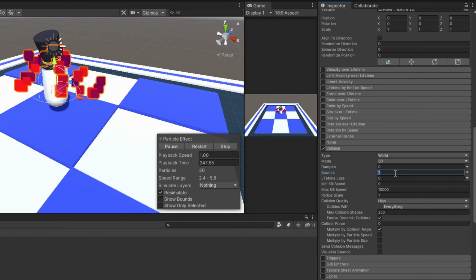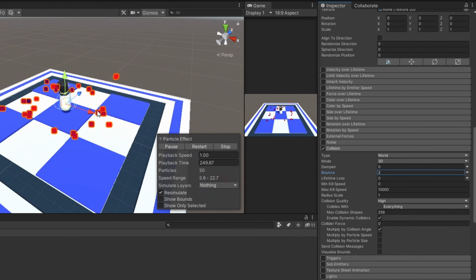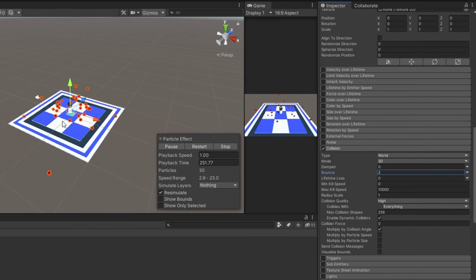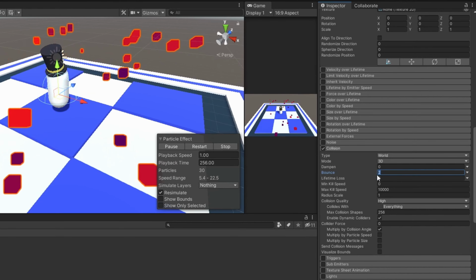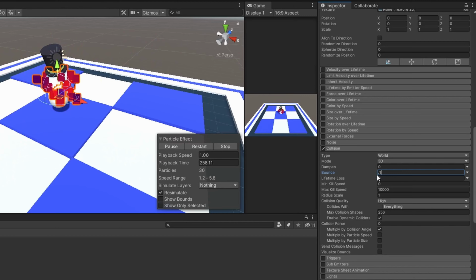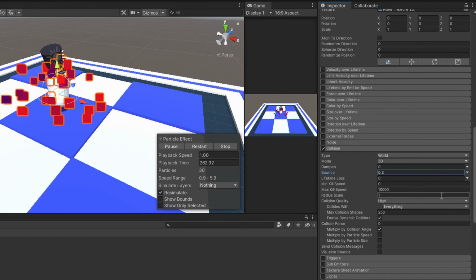And then we can increase our bounce effect. So if I set this to something like 10, look at them go. They were bouncing all over the place. So you can have fun with these types of things. I'm going to set mine to like 0.1. So it's just got a little bit of a bounce. Maybe 0.3. I like that.